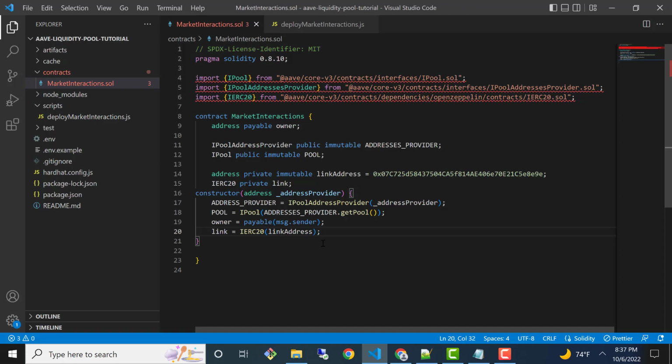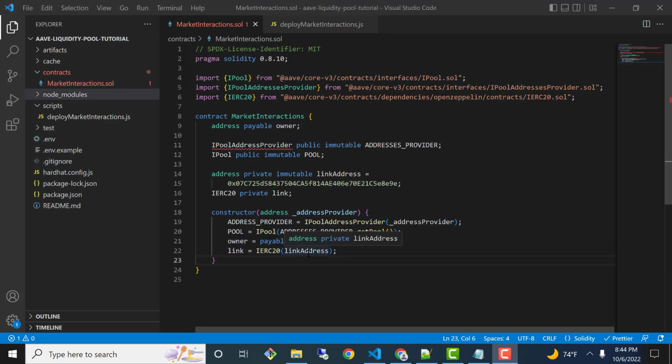So let's go ahead and save that. And of course, you could make the token dynamic by including a setter function so that you could pass in the address of various different tokens and set them before each transaction. But we're just keeping things simple here and just using the link token.